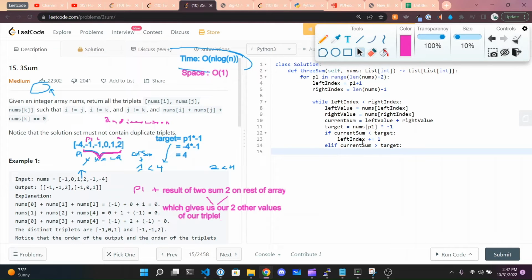Elif, in the other situation where current sum is greater than target, then what we need to do is decrement our right index. Because if our current sum is greater than the target, then moving our right pointer over to the right would just increase our sum, which is getting farther and farther away from the target. And since this part of the array is sorted, it would be impossible to find the target that way, so we need to move it over to the left, which is basically decrementing it.